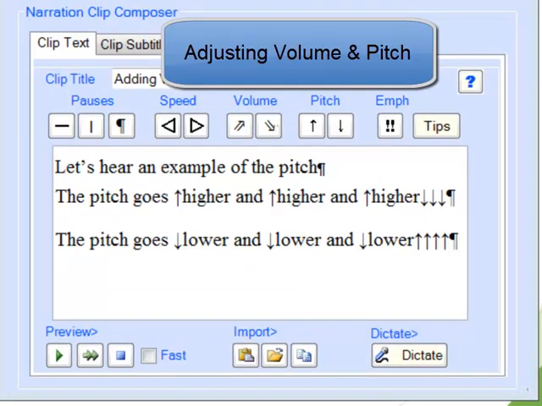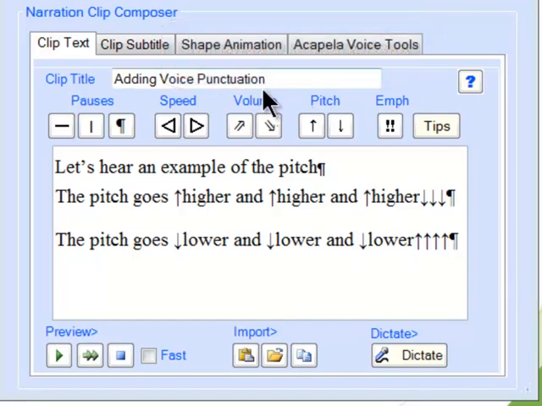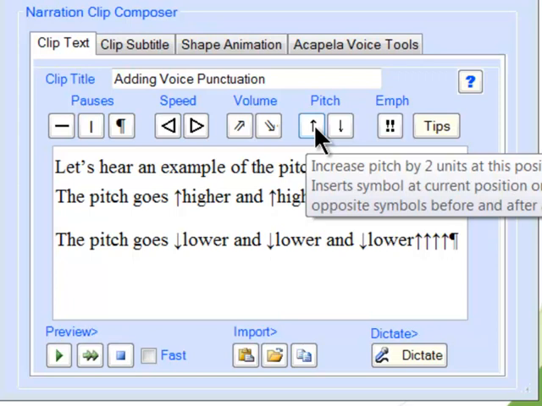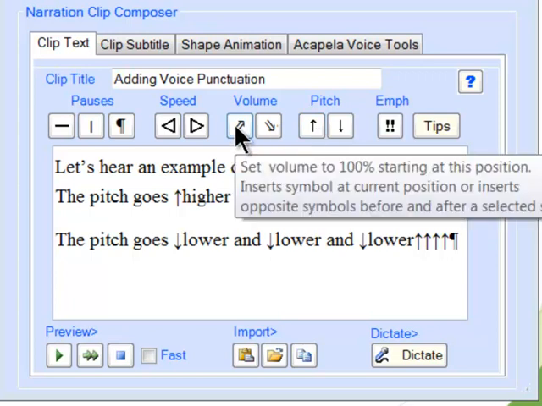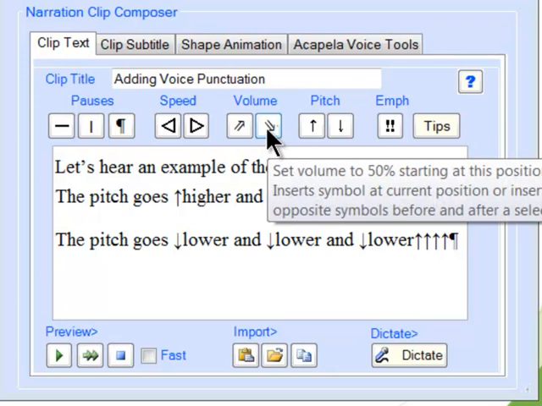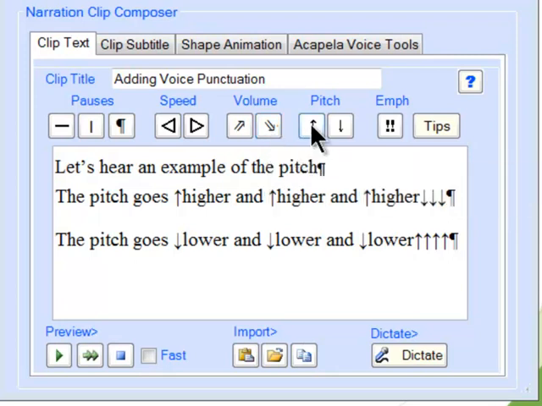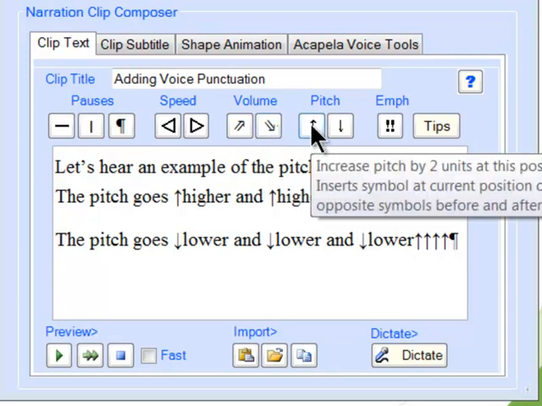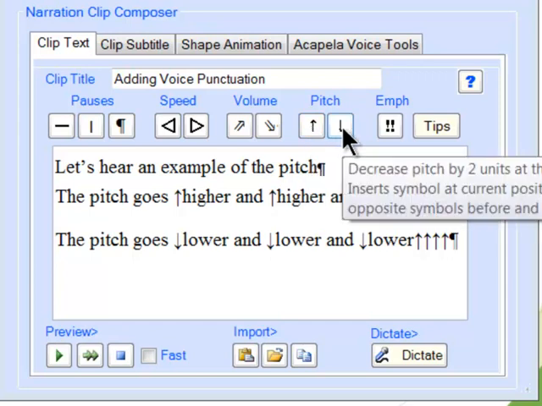In a similar way you can increase and decrease the volume and pitch of the voice. For the volume there are two settings, full volume, 100%, and half volume, 50%. You can increase and decrease the pitch of the voice, in units of 2, in a scale of -10 to +10.